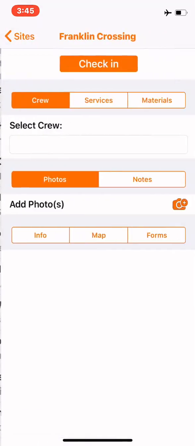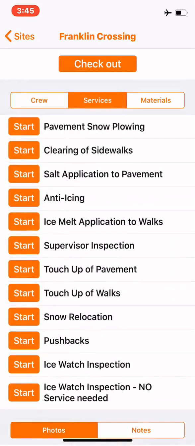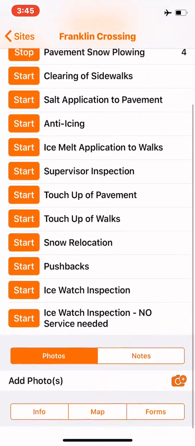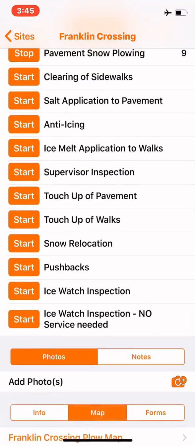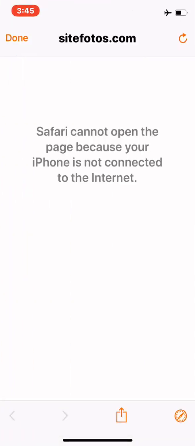Let me show you another one just to show you. So I'm going to check in to Franklin Crossing. I hit my services. Okay, I'm starting the plow. I have no materials, so I don't have to worry about that. So down below, you're going to see map. So this gives you a bunch of maps that are pretty neat. So it's actually training you on how the property should be done. So let's see. Let me see plow map.